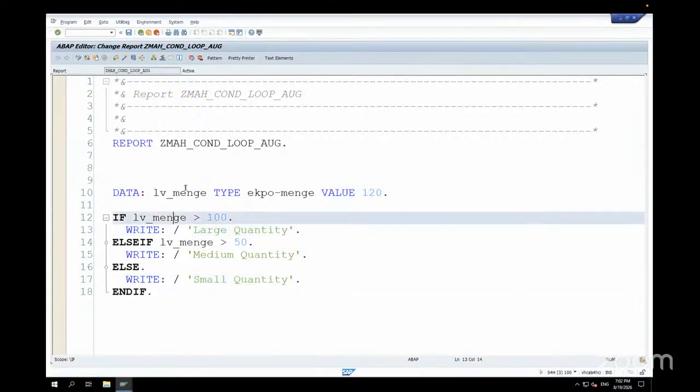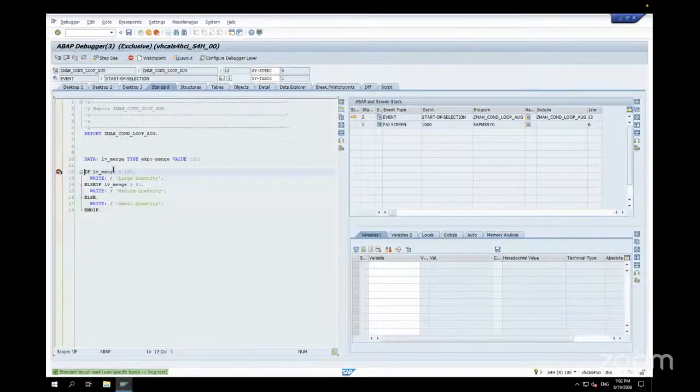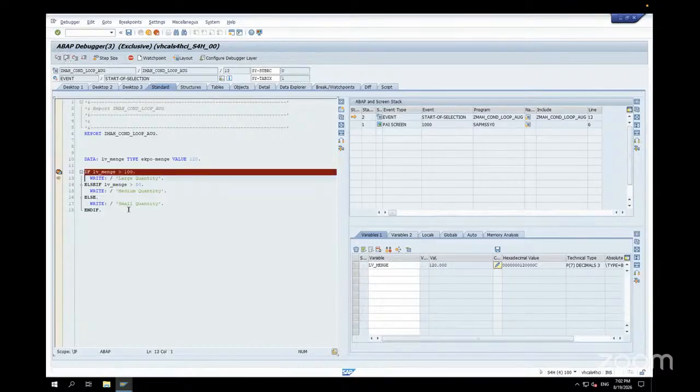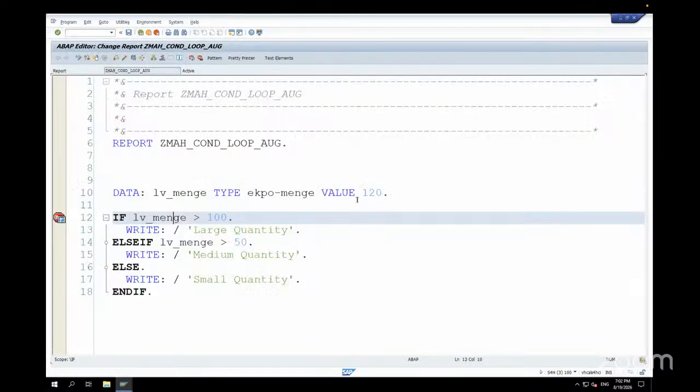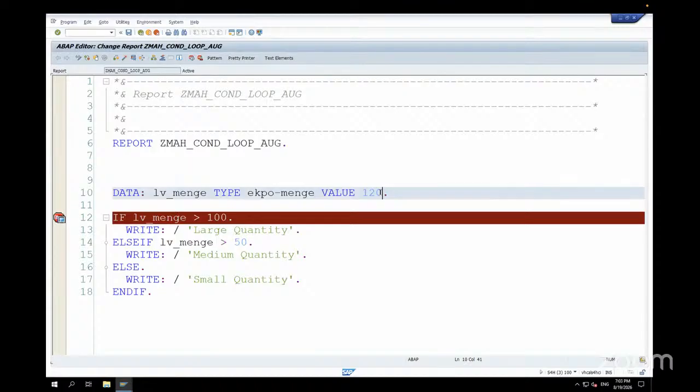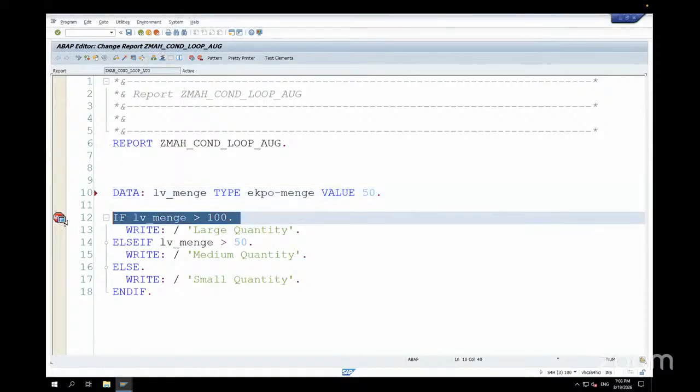If I put a breakpoint here, stop, execute, right? 120 will go to here. This becomes true. This will execute here. Now what will be the output? Suppose if we execute this one. What will be the output if we execute this one?